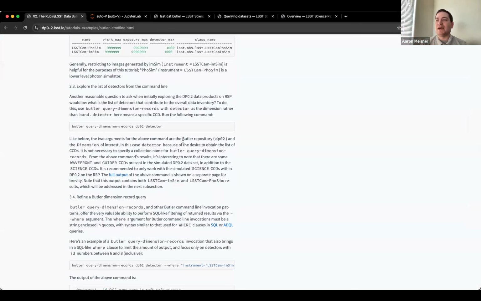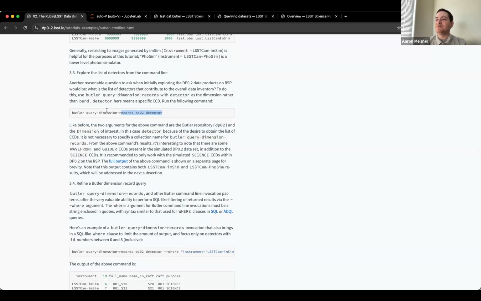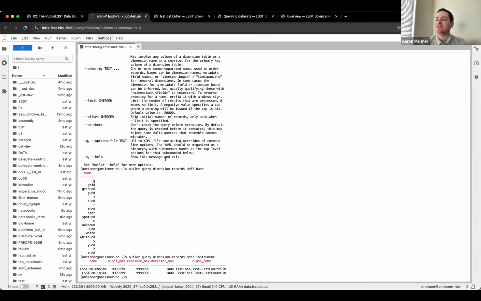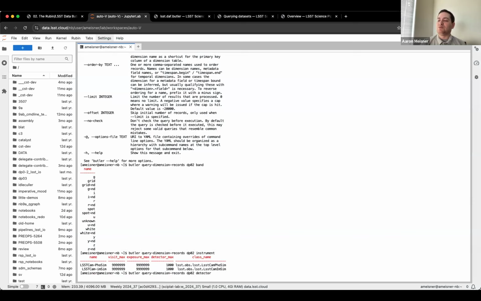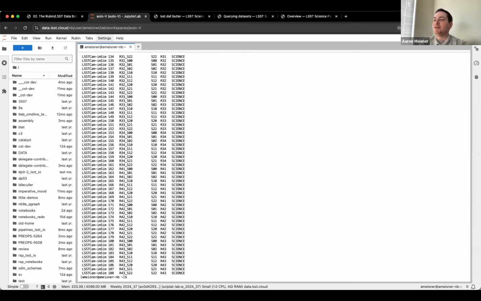Okay, so let's continue down this path of looking at different dimensions and what values that dimension can take. We're going to do a very similar command to the past couple that we've done, but now with detector, which is another word for CCD here. So let's look at what are the possible values of detector within the DP02 repo on the RSP.